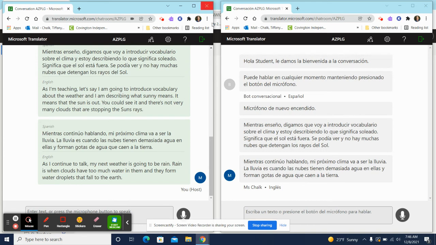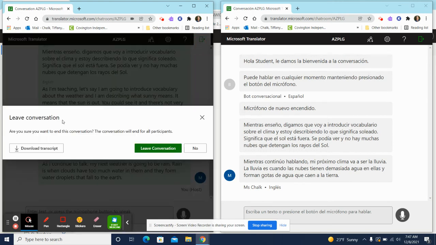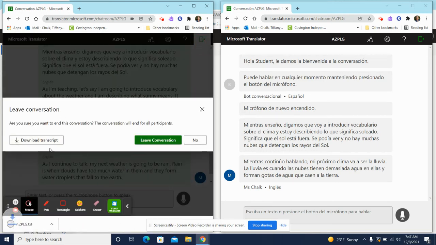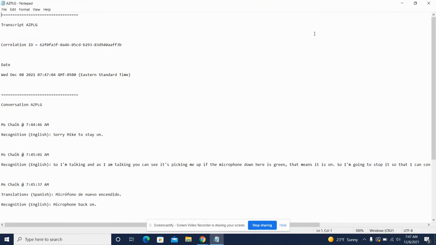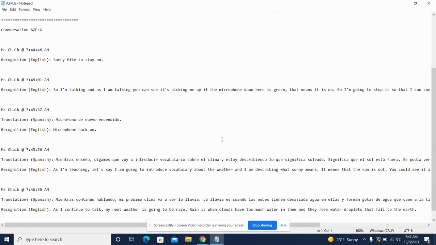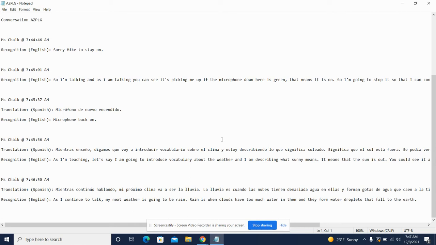Here's the feature that I love. When you go to exit as the teacher, you can download the transcript. Once you've done that, you can open it up, and it is time-stamped in real time, your English and your Spanish. So you can see the timestamp, and you can see that as I'm teaching, and then here's the Spanish. Introducing vocabulary about clima is weather, and describing. So it's word for word translation.